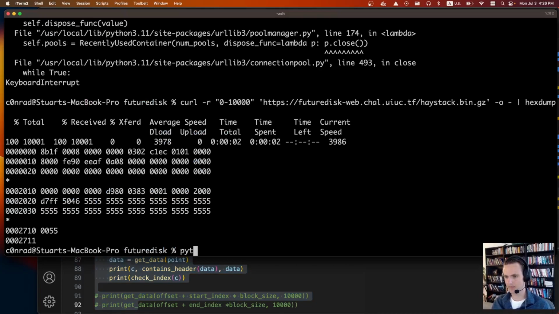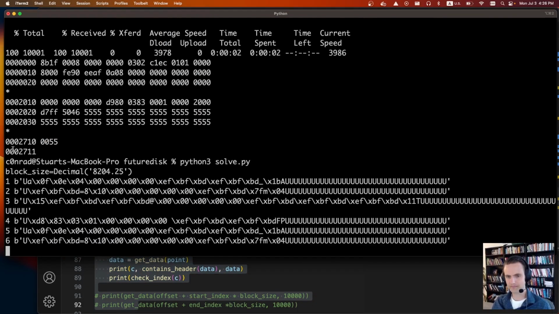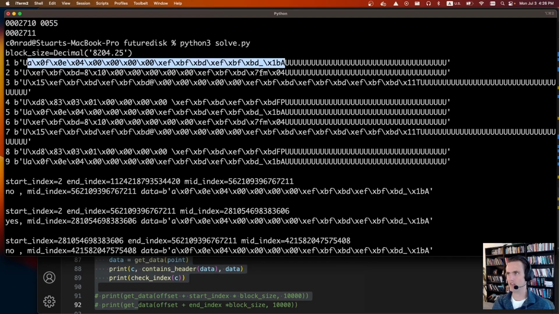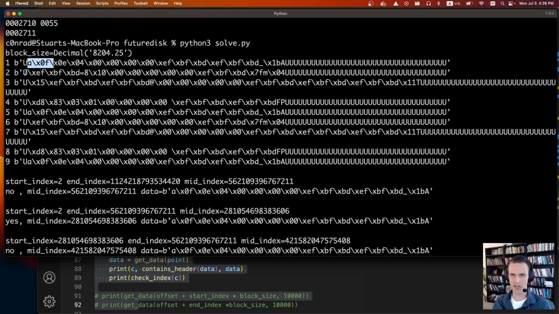So if we run it real quick, python3 solve.py. This is what some of the block headers look like. They kind of look like this, and then they end in all U's. I do -1, so all of them start with a U just to kind of know I'm aligned correctly. But we can see this one starts with an A, EF, 15, D8, and then we reset again. So A, EF, 15, D8. Like I said, that's just because things are bit aligned.